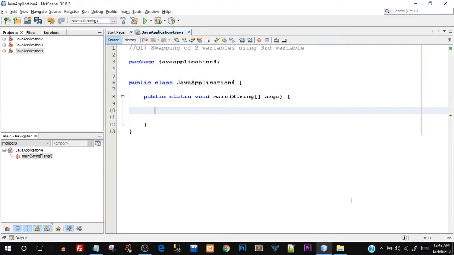Yo, what's up guys, Tanmaya for Simple Snippets, and today's video tutorial is going to be on swapping of two variables using third variable. So yes, this is again going to be a practical programming video tutorial wherein we are just going to be seeing this program.